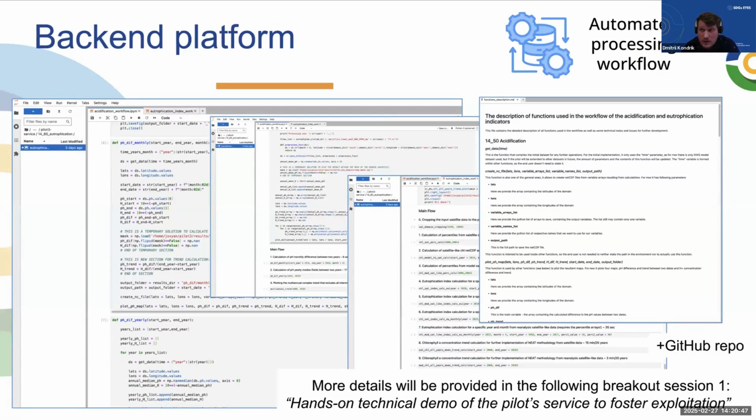So as I mentioned before, we have the workflow deployed on the dedicated web platform, and basically it's organized as a series of Jupyter notebooks. And again, as I mentioned before, all this code is duplicated on the GitHub repository for those who are interested in going deeper in the code. And also, I will give more details on the workflow itself in the next breakout session 1. So I will not stop here for a very long time. It's just to show you how it looks in the backend.